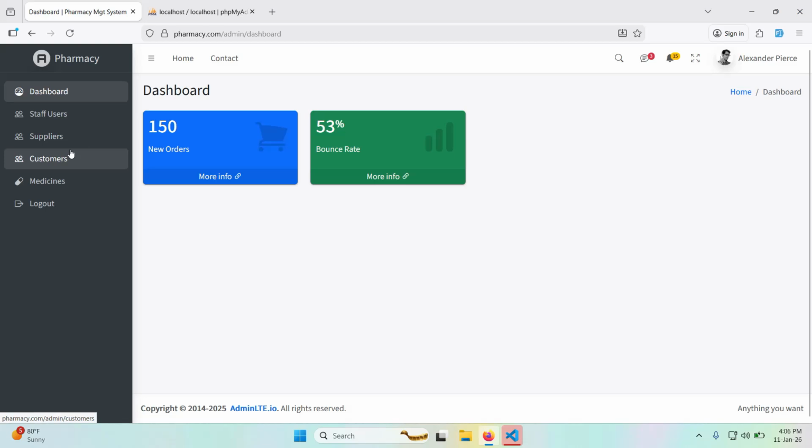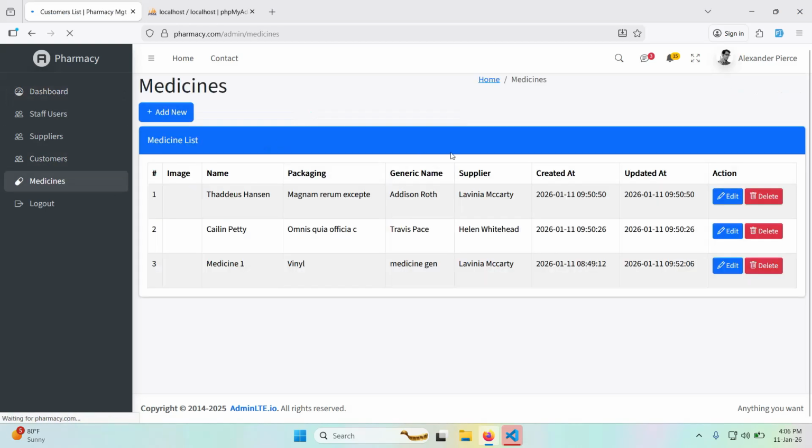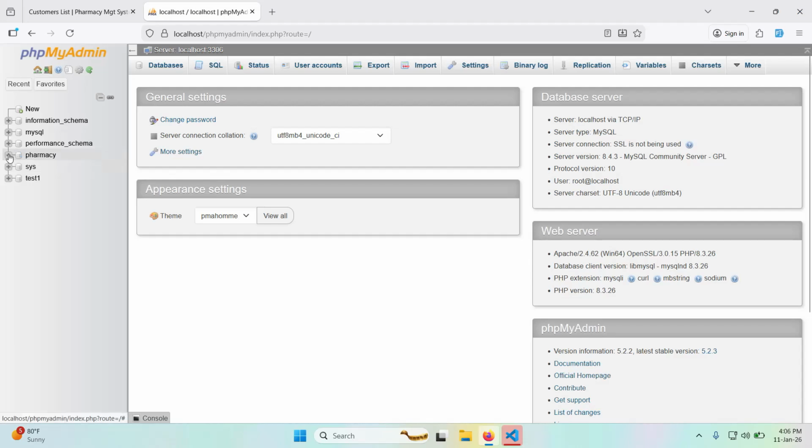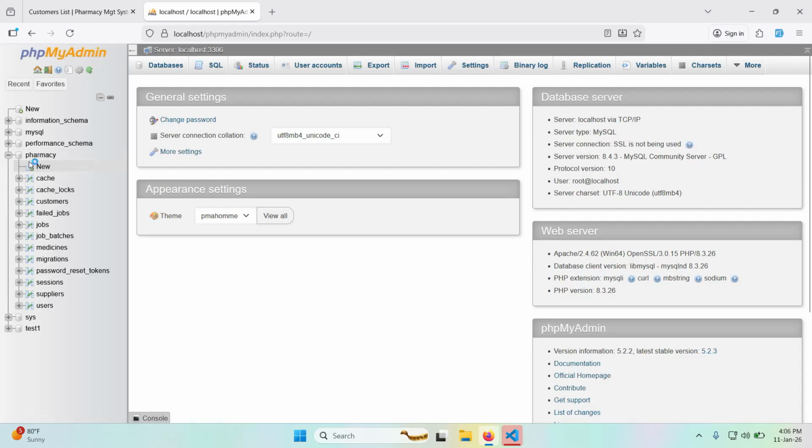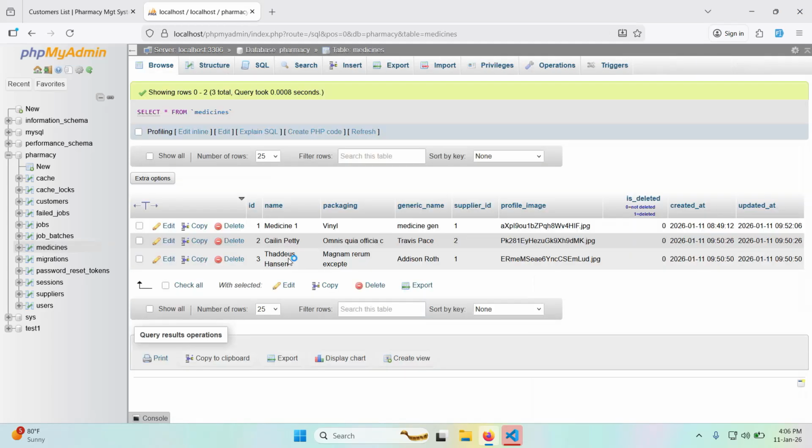So here you see that we had the medicine, and in the medicine, on the supplier side, we are still retrieving the ID. The IDs are still coming from this table here, which is the medicine table. When you add the medicine, you see that the IDs which we have here are 1 and 2.